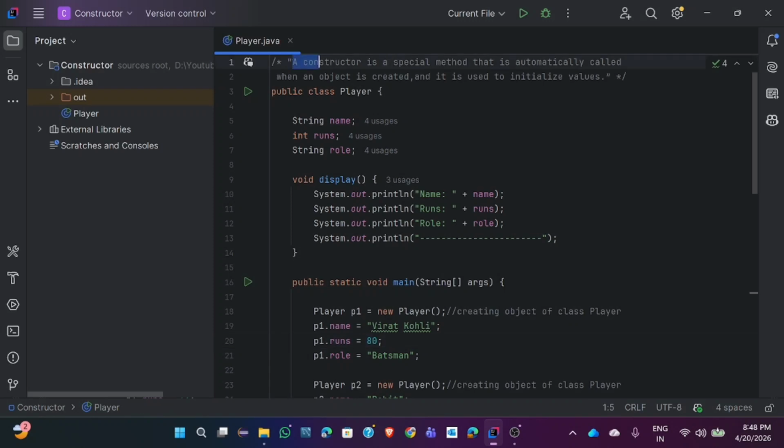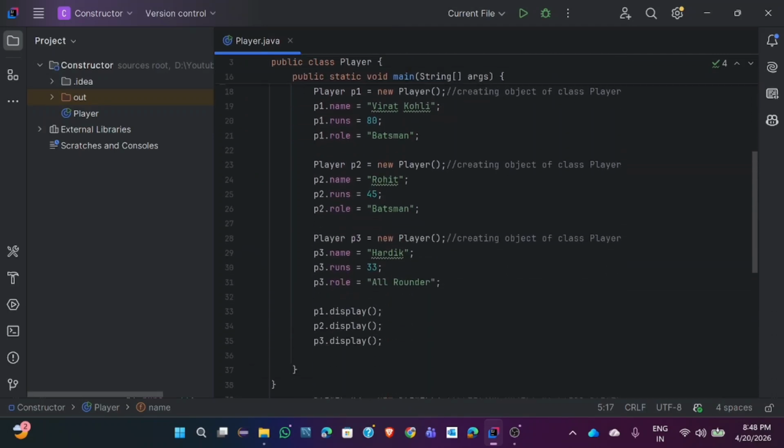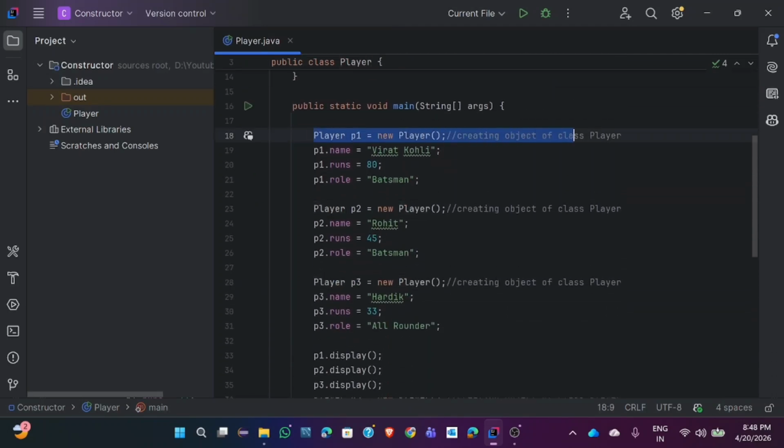A constructor is a special method that is automatically called when an object is created, and it is used to initialize the values. So focus here. A constructor is automatically called when an object is created, which means we don't need to call the constructor separately. When we create the object, in this line only the constructor is getting called.